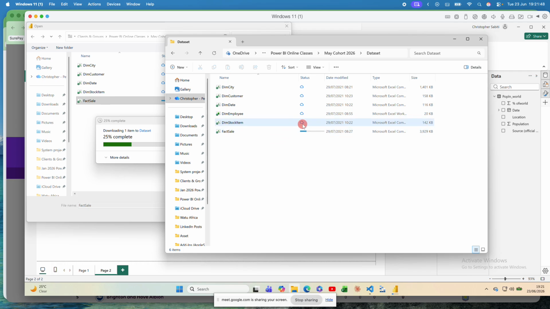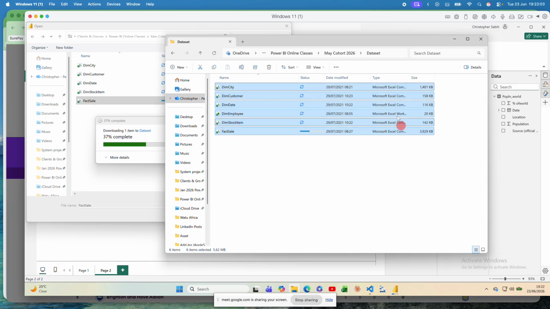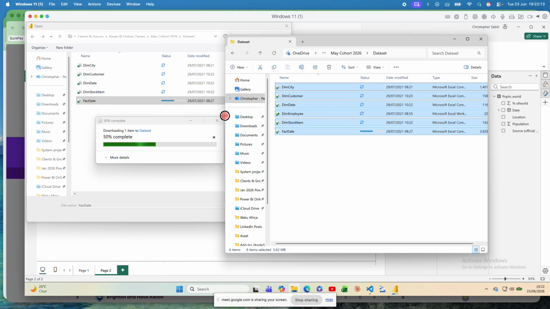So these are the files. We'll select all of them, right click and I say keep these files on this device, such that it's easy to run through. Any question? Anyone?